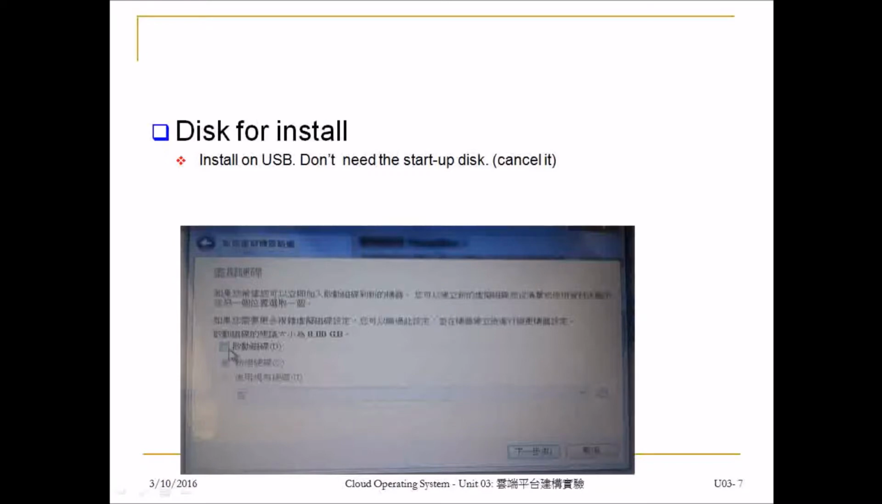Then the VirtualBox software application will ask you where to install your operating system or your virtual machine as the booting hardware. Currently, we want to install our Ubuntu Enterprise Cloud into the USB flash disk. So we don't need the startup disk. Please cancel it. We will set up and configure it in a future step.